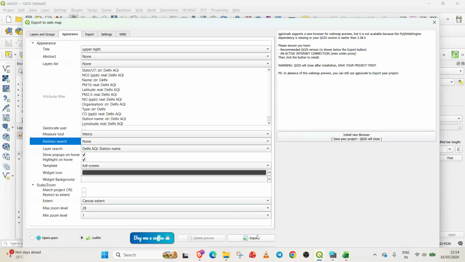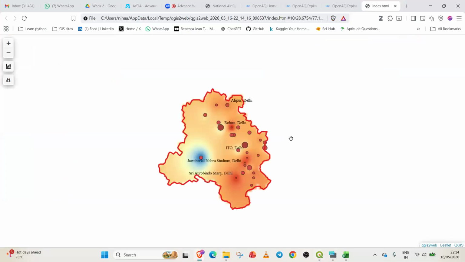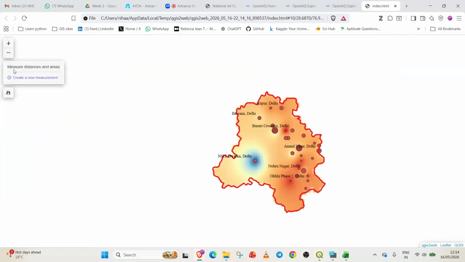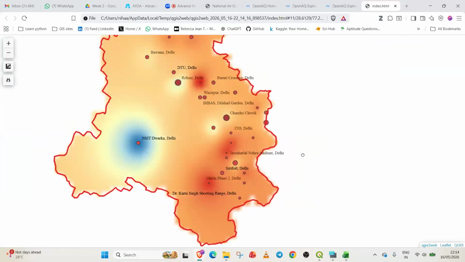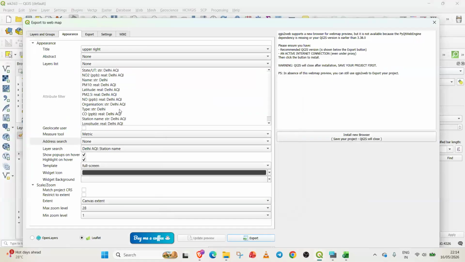Then just after all the settings, you just need to export. There are various settings you will understand if you choose different things. If you click on the export, it opens one website so that you have all the files. There is also a measuring tool, so that you can measure some distances. But here legends are not appearing. So let us check the legend item.